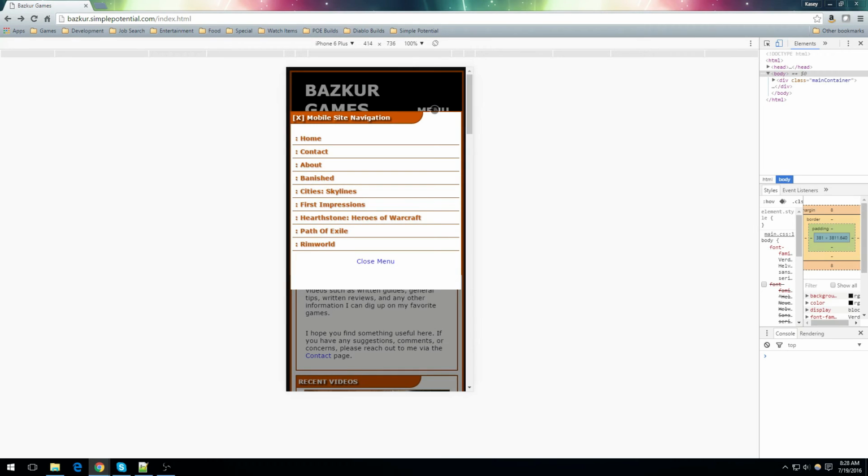If I click on it, you will get a site navigation that pops up. The menus are all identical, with the exception of Home, Contact, and About, which were along the top of the screen, are now listed here in this menu.